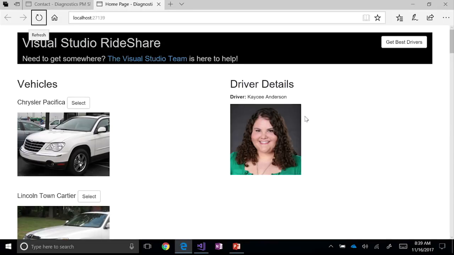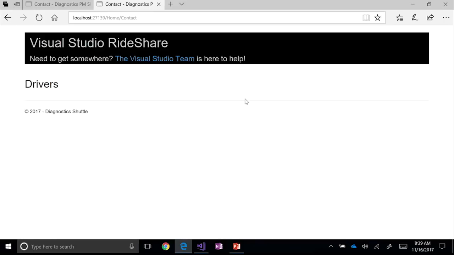All right, so my app is started up, and let's see how the get best drivers method is working. And unfortunately, none of the drivers showed up. But this is actually okay because now I'm going to be able to show you a bunch of the awesome debugging features inside the IDE.